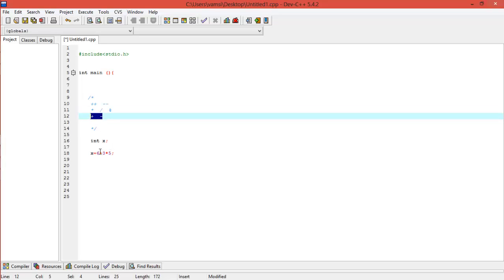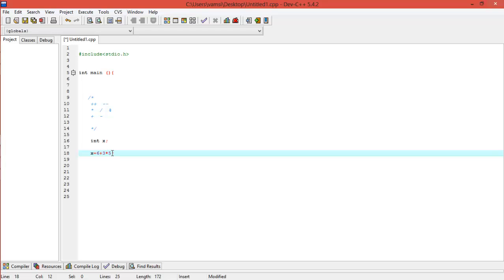So in this statement, first it will check for these two, which are not there, so it goes to these, and multiplication is there, so it will do the multiplication first. This is to the left, this is to the right, so it will first do 3 into 5, and then it will add the 6, because multiplication has more priority than addition. So the whole result will be 15 plus 6, that is 21.